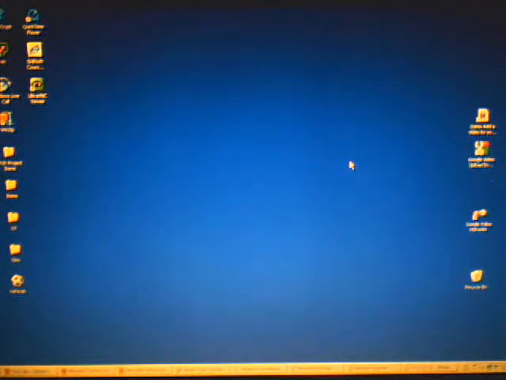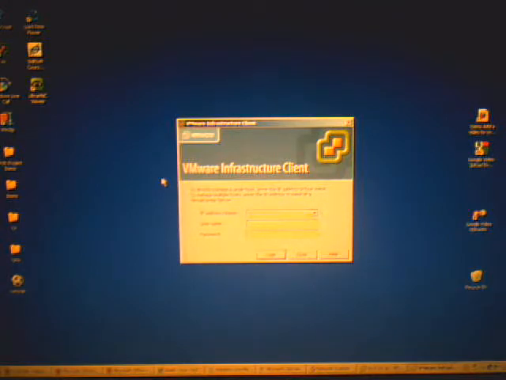Today I'm going to demonstrate VMware ESX server that I have set up in a virtual environment. First, to connect to your ESX server, you need to initiate the VMware Infrastructure Client. Here I'm going to use my root username and password, and it'll take a few seconds to log into my ESX server.